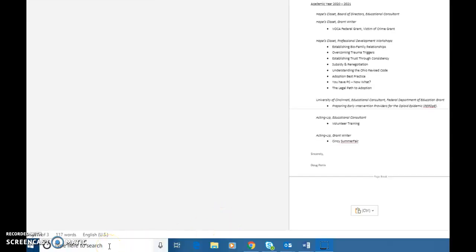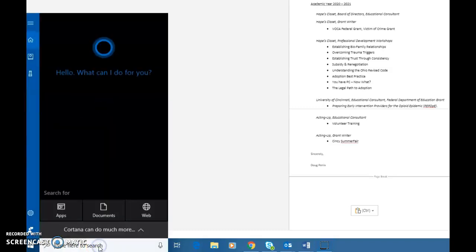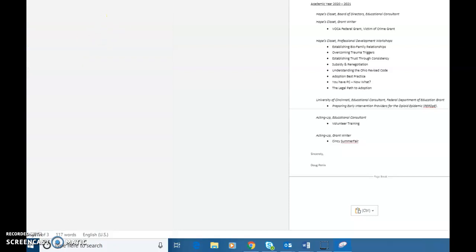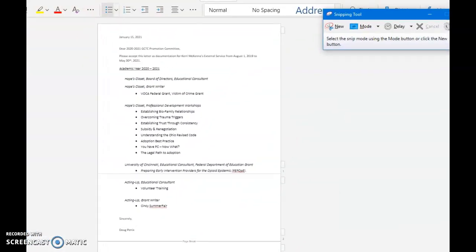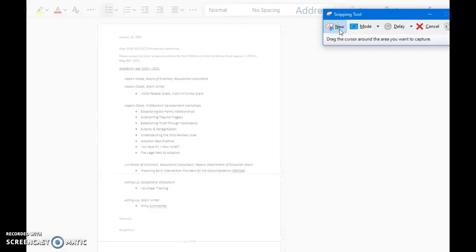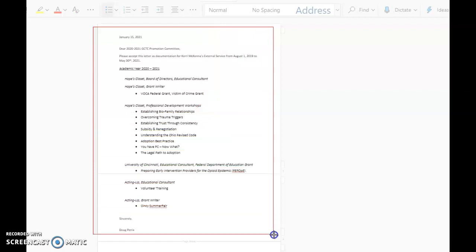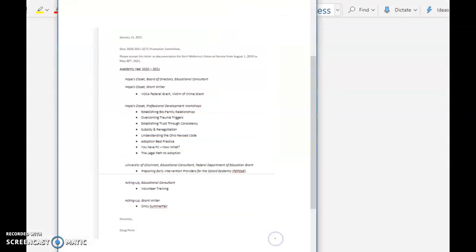In order to capture it, I need to find the snipping tool. So I come here to the search menu, and what I need to do is type SN, and it automatically comes up, snipping tool. I click on snipping tool, and a second dialog is going to show up. I click new, and what I can do is take a picture of it. And right there is a picture of my image.